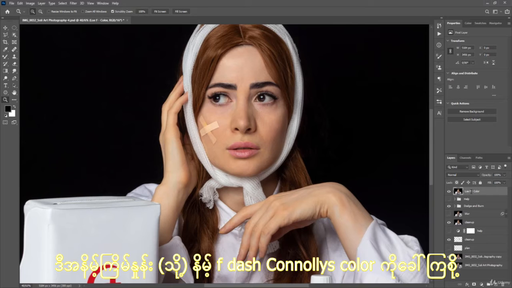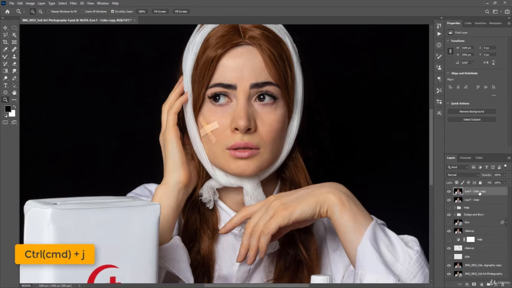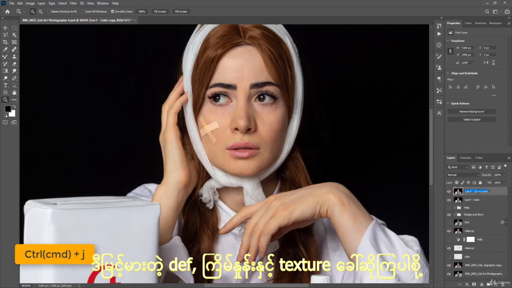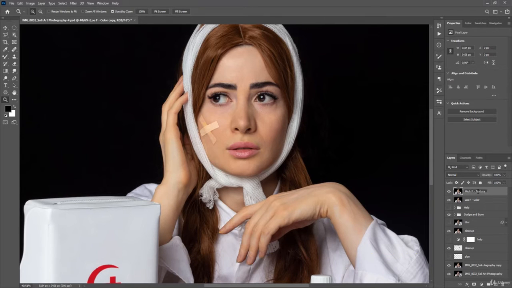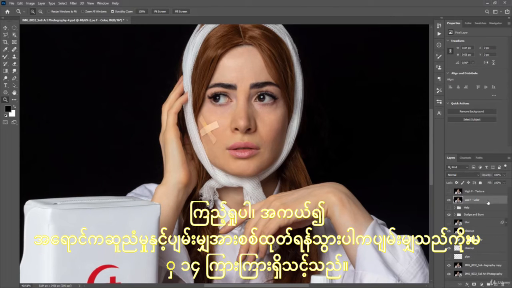We call this color because we're just going to separate the color from the texture. Press Ctrl Command J. Let's call this high F, high frequency, and texture. This layer is just going to keep the texture. This layer is just going to keep the color. Now turn that off. Click the low F color.